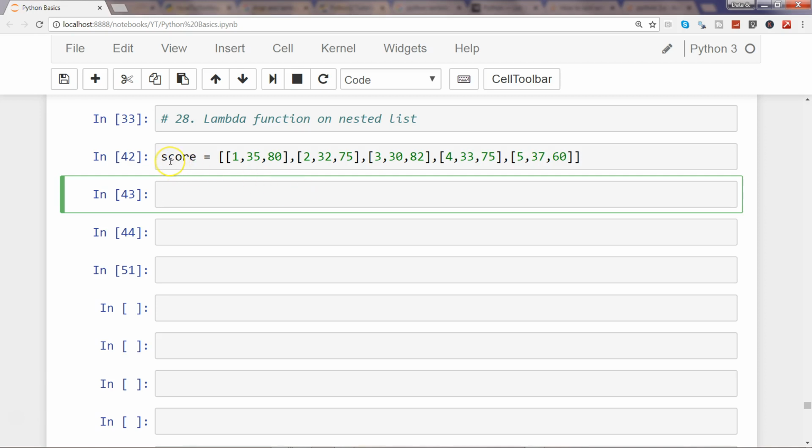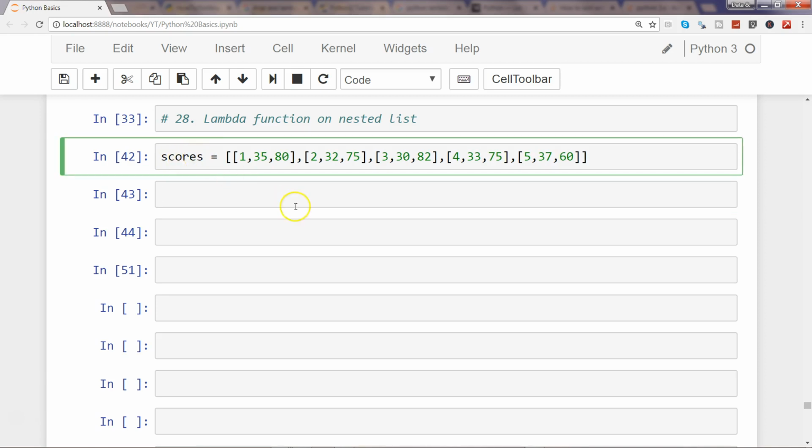So here I have the scores, and these are scores for multiple students, student 1, 2, 3, 4, 5, their attendance, which is 35, 32, 33, 30, 33 and 37, and then finally their marks, which are 80, 75, 82, 75 and 60.